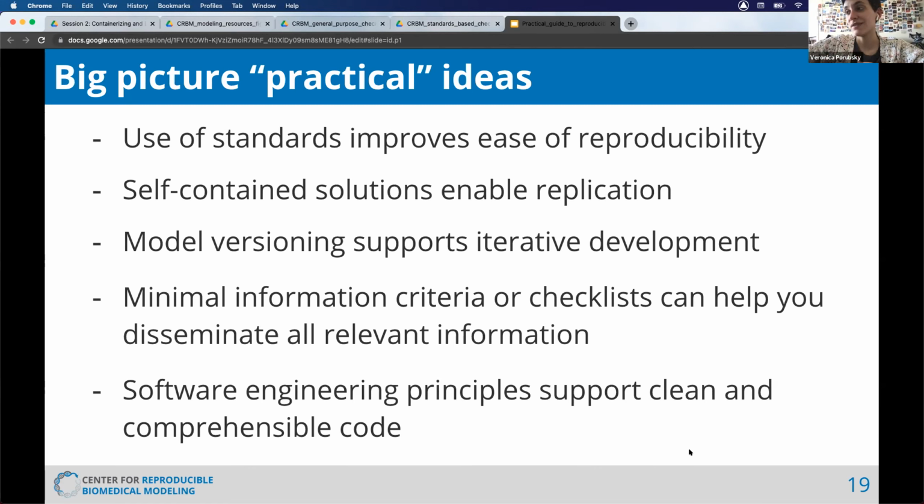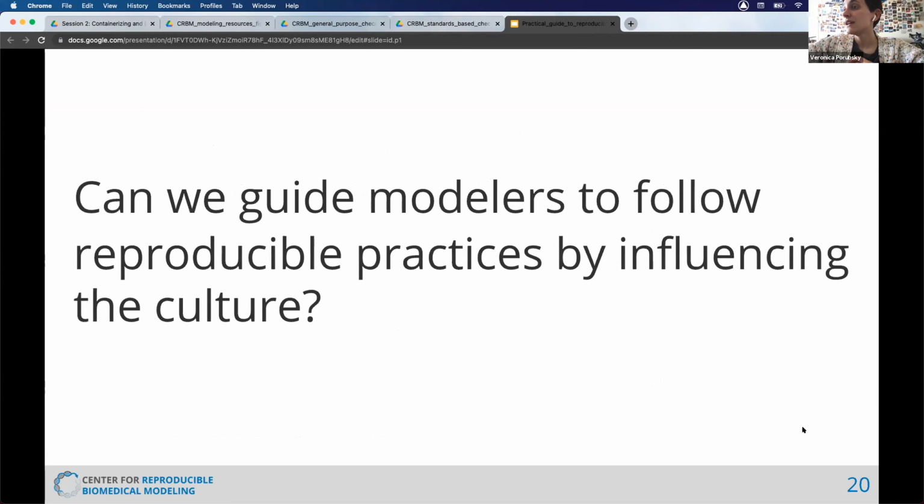One way to do that is definitely to incorporate ideas like version control, but also to incorporate testing that is extreme, that covers the full realm of our model so that our code can be validated properly. Okay, so those are the big pictures, but the next step is how we can guide other modelers to follow reproducible practices, more so by influencing the broader culture. I think this is just something that can be useful to think about.